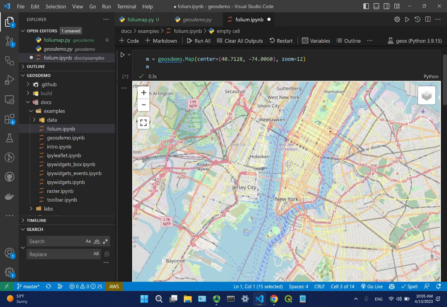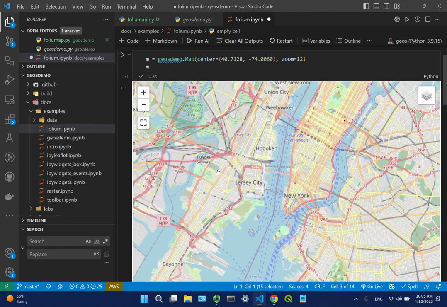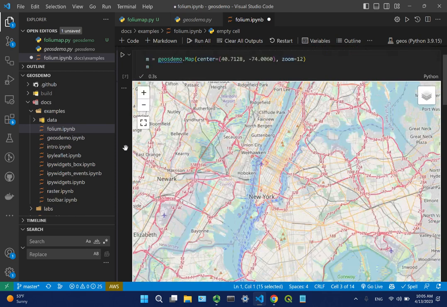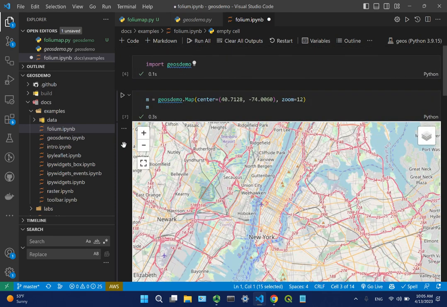So now you see, I have the map exactly. Behind the scenes it's almost the same, but again, if you're using the Ipylib, it's a lot more flexible. I want to show you how you can do stuff. But for now, this is what it is, right?